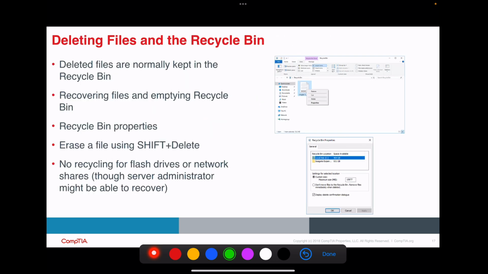So deleting files, we also have the ability to delete stuff. Now, it's worth noting that on the Windows side, everything is kept in the recycle bin, okay? So that's basically a fail-safe in case a user doesn't mean to delete their file. They're actually able to go in there to the recycle bin and undo that accidental deletion.